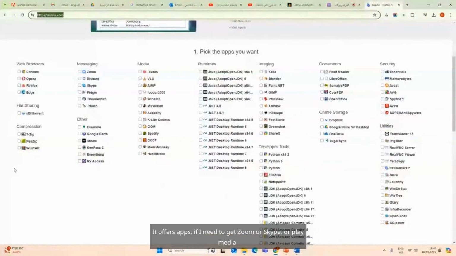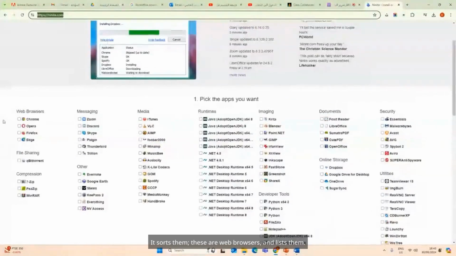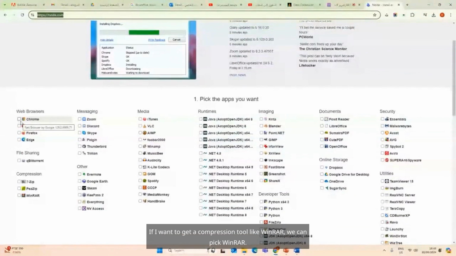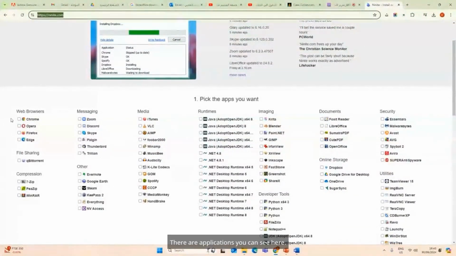It offers apps. If I need to get Zoom or Skype or play media, it sorts them. These are web browsers and it lists them. Social media apps like Zoom, and there's VLC for media. If I want to get a compression tool like WinRAR, we can pick WinRAR. There are applications you can see here.